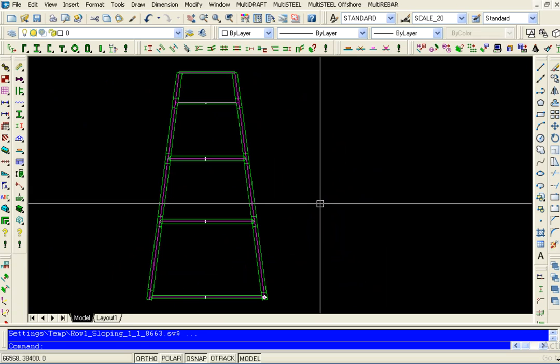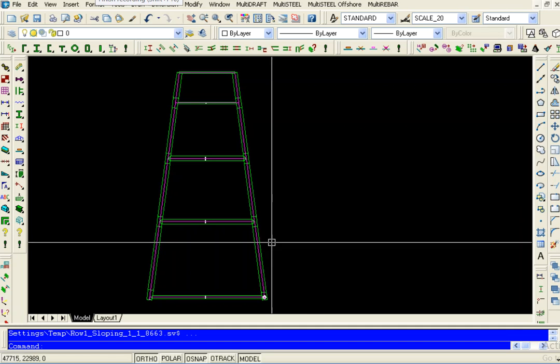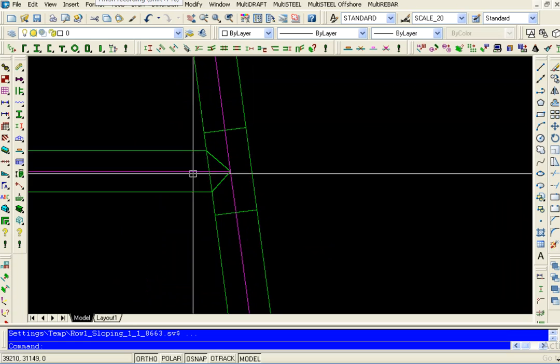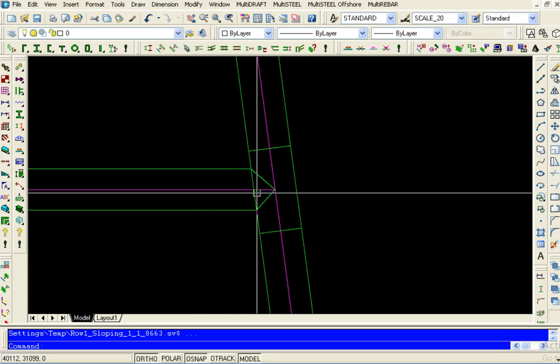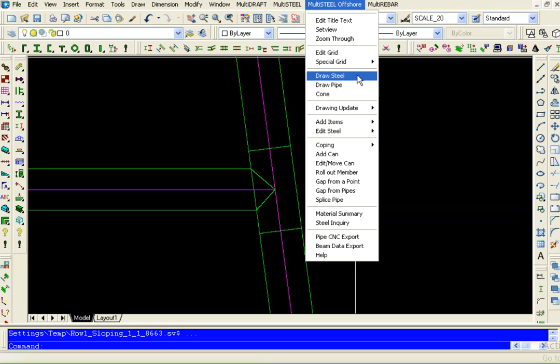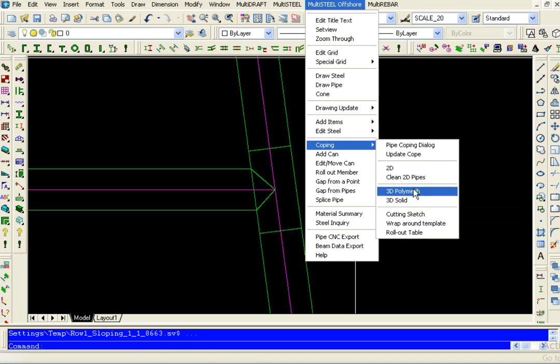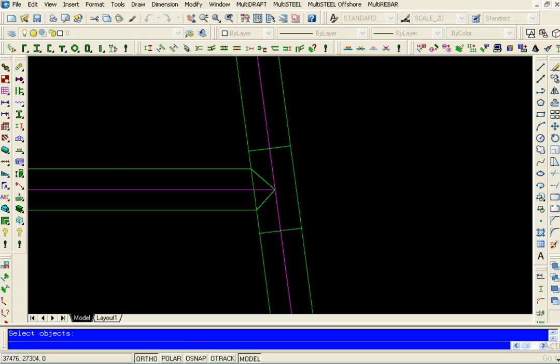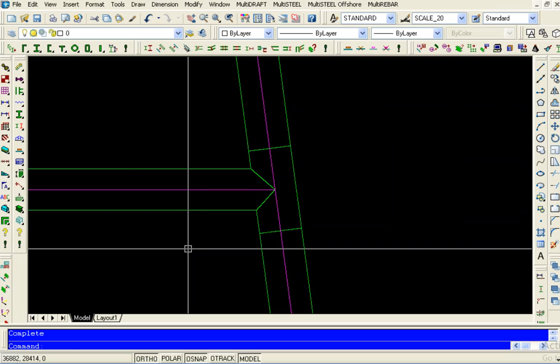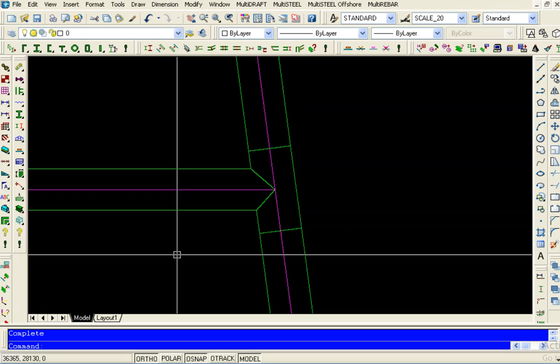This is the 2D drawing generated off the 3D model for the sloping sides of the structure, and as you can see we've cut back the intersection here, and we can also clean that using the clean pipe command very easily. So we can tidy up these general arrangement drawings without any trouble at all.